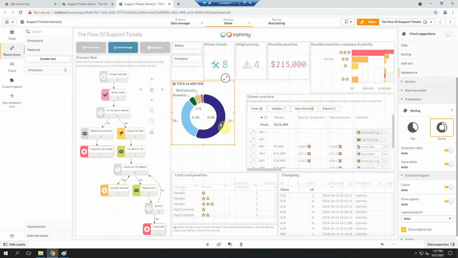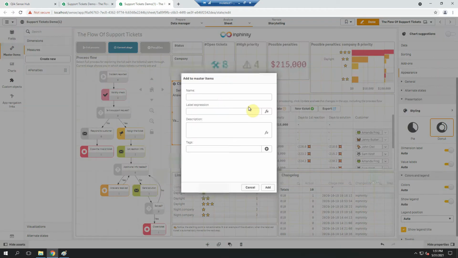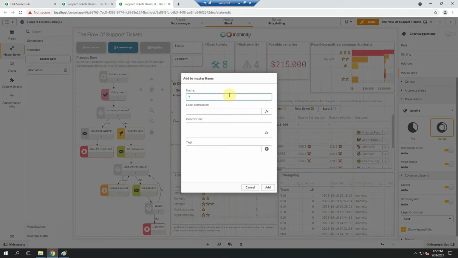In Qlik, you can just right-click on the specific visualization to add it to master items. Now we need to specify its name, so it will be possible penalties, something like this.